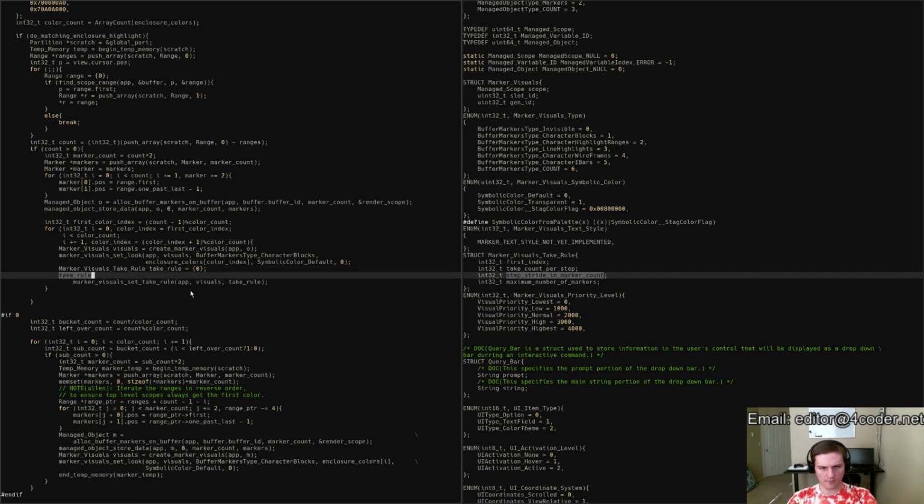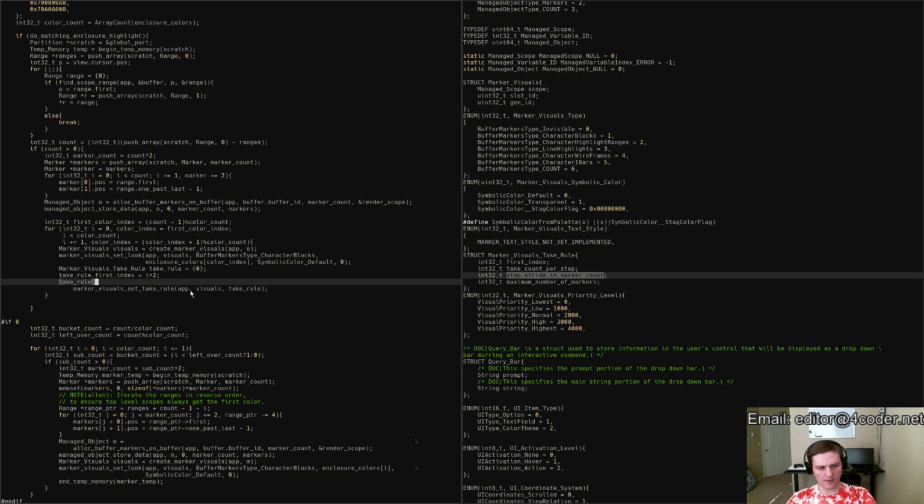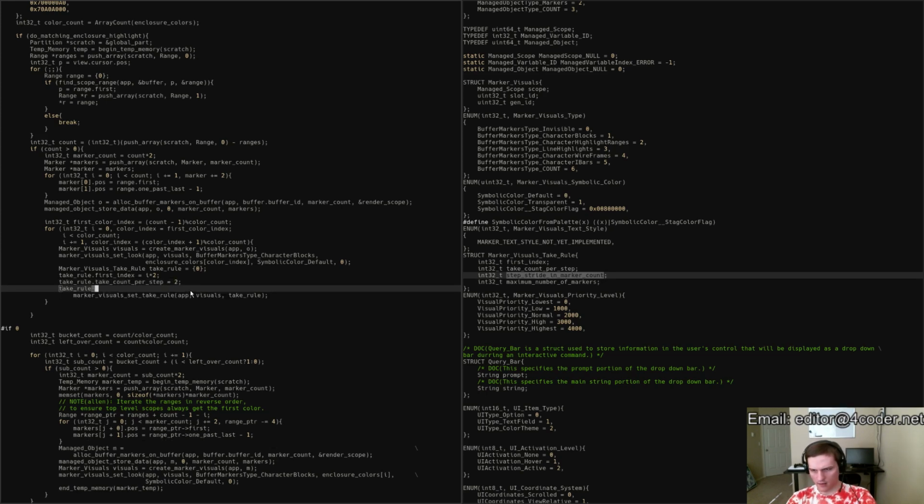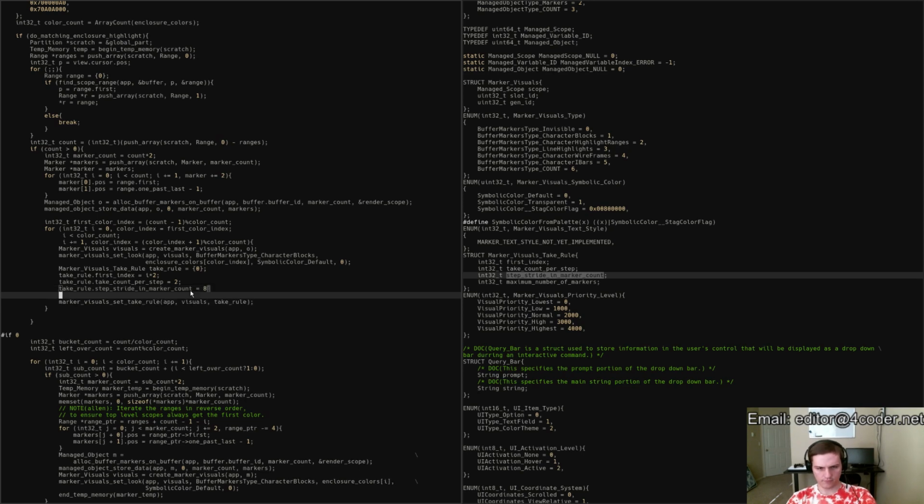And the take rule is going to be that the first index equals I times 2. The take rule is going to be that we take count per step is 2. We take 2 at a time, and then we step stride in marker count 8 times. Finally, we'll set the maximum number of markers to the largest thing we can set it to.